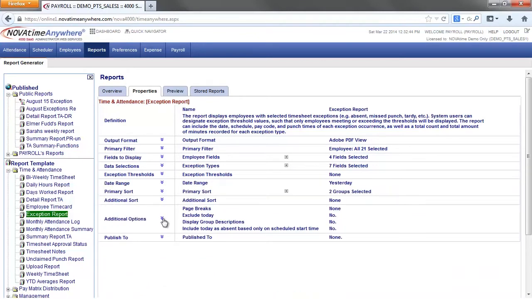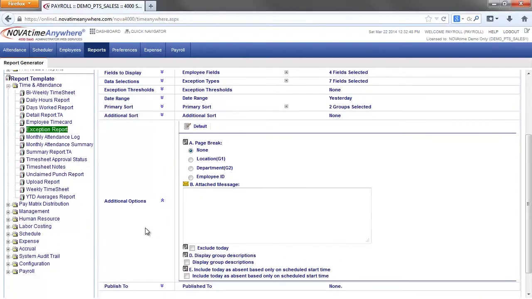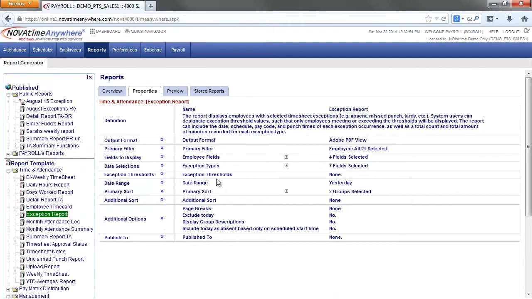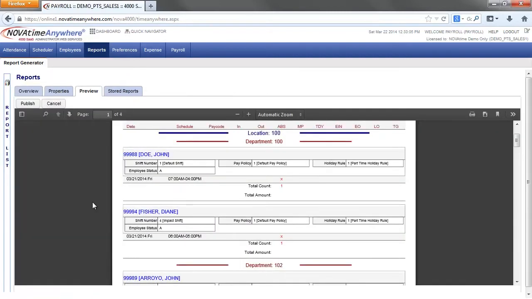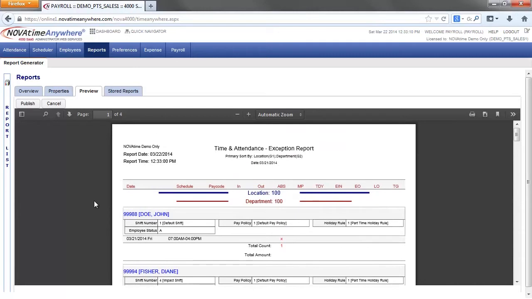Finally, we could apply additional options, such as the insertion of page breaks, an attached message, or displaying group descriptions. Finally, we'll click on the Preview tab to view how the report will look when completed. At this point, you can make additional changes if needed by going back to the Properties tab, or you could publish the report for yourself or others to use by clicking on the Publish button.